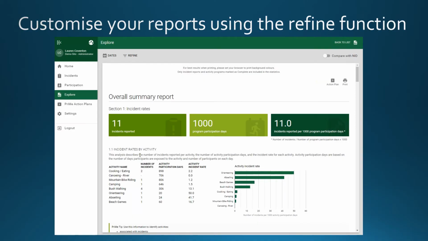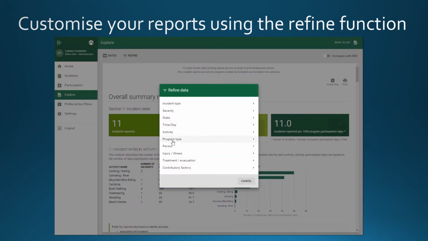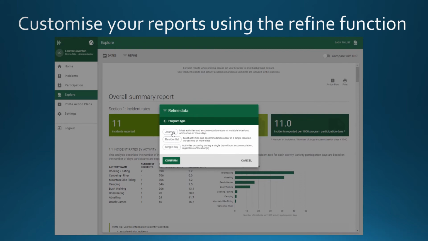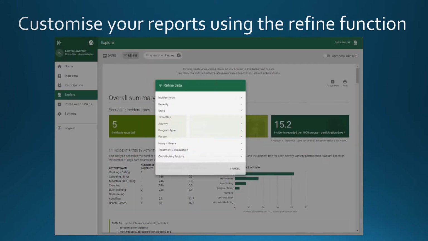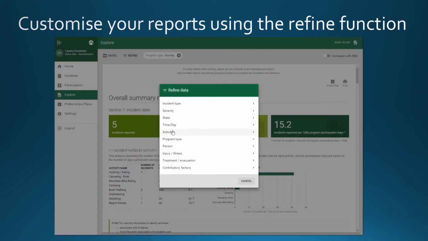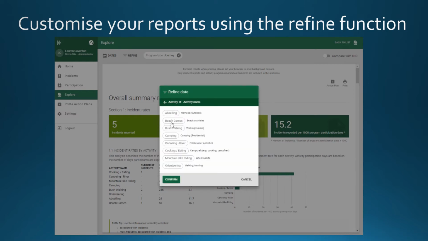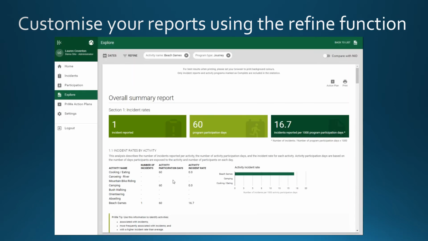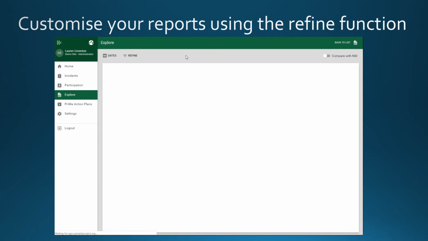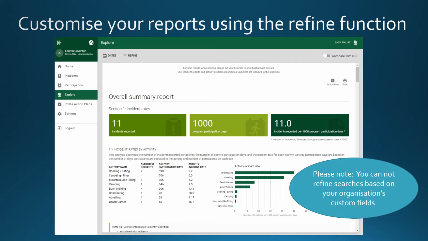On any report, you can use the Refine button to produce focused reports on particular issues. For example, you can refine the report to show incidents that have occurred during journey-based programs or those that have occurred during beach games. To do this, click on the Refine button and then select the variables of interest. The refined selections you make are shown along the top of the screen. Remove filters by clicking on the cross. Please note that you are not able to refine based on your organisation's custom fields.